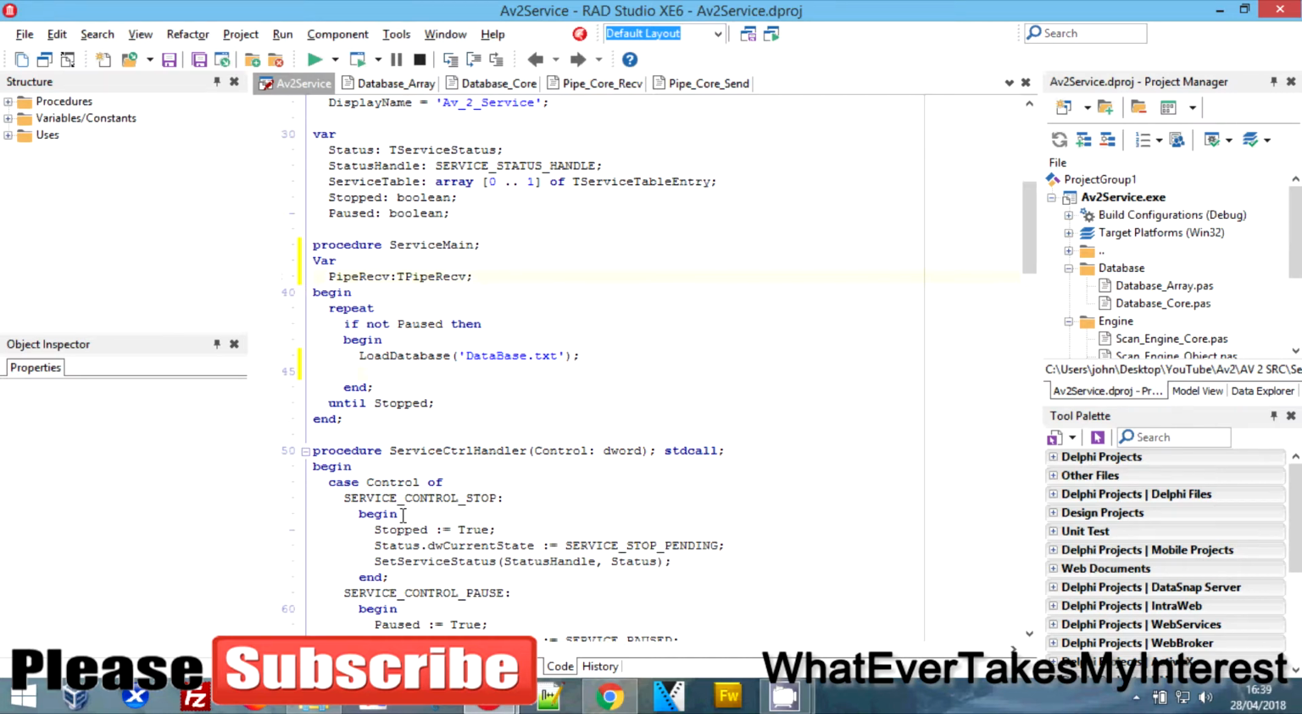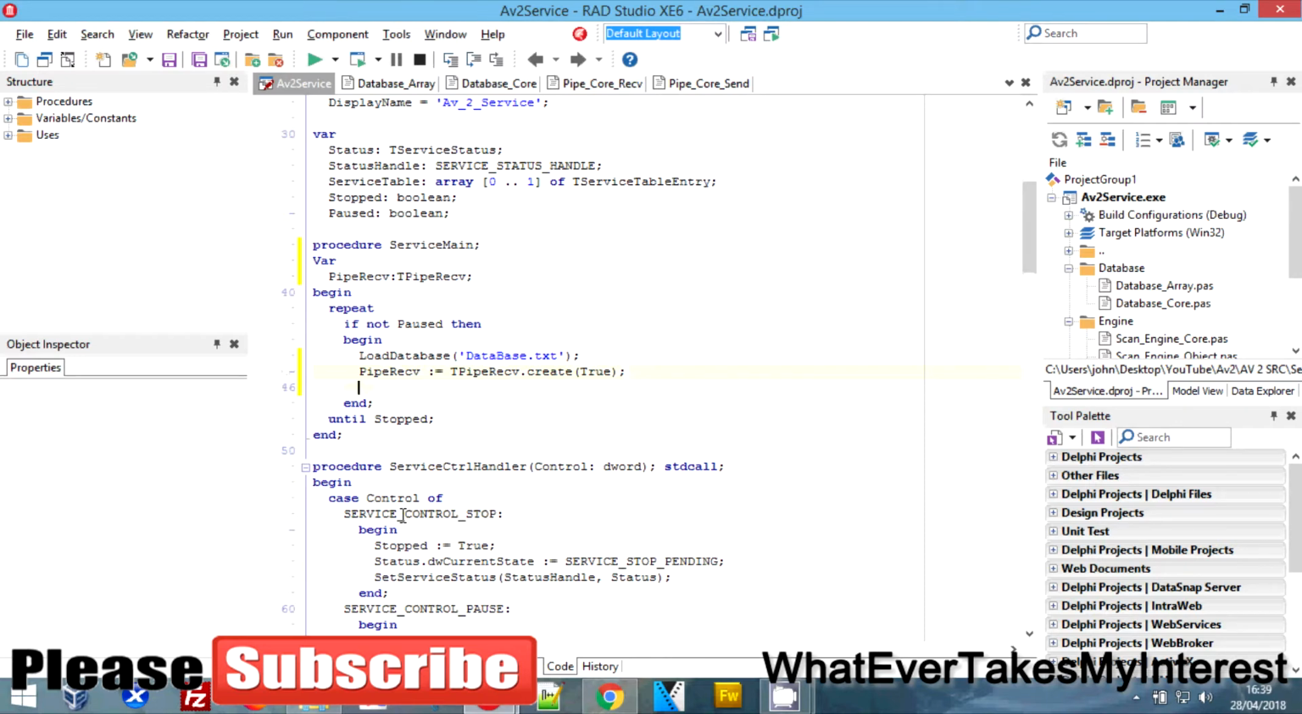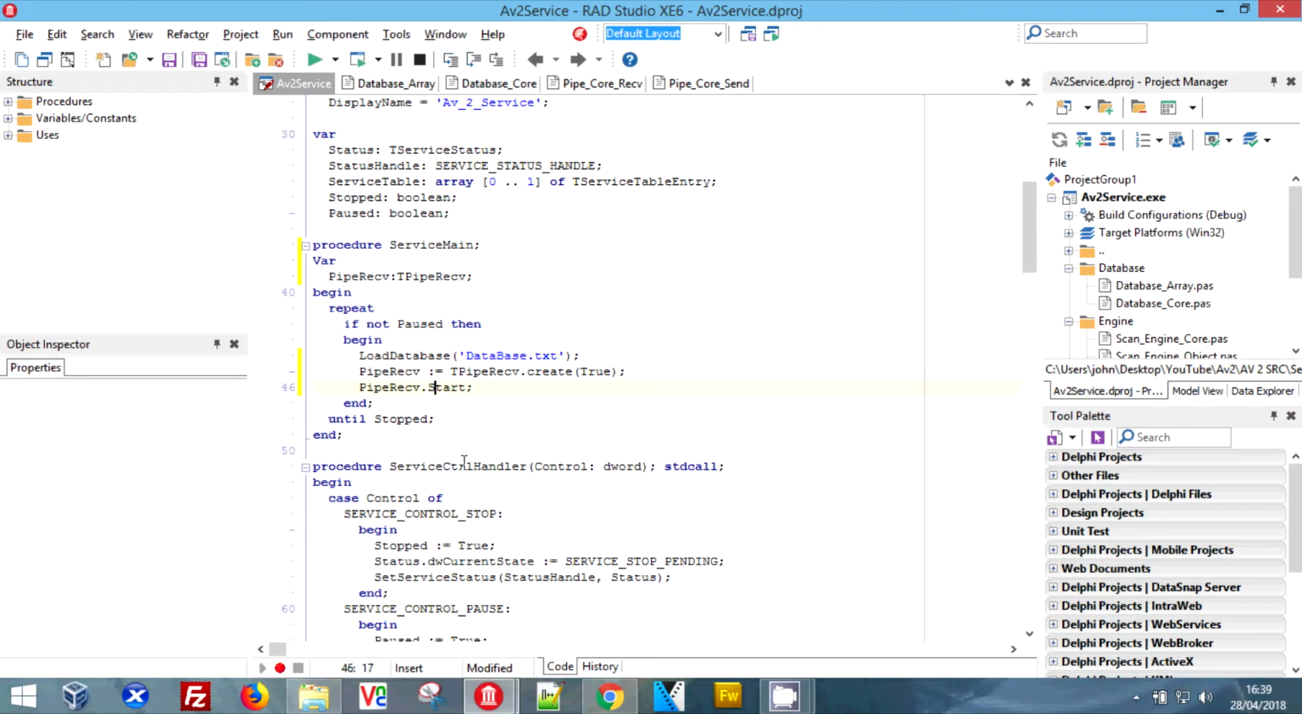So pipe receive is equal to TPipeReceive.Create. And if I spelled it right, we should be able to put true in there. And then we need to do pipe receive dot start, and it should go off fine. For some reason at the minute Delphi hints ain't working once again. So that is pretty much it really.